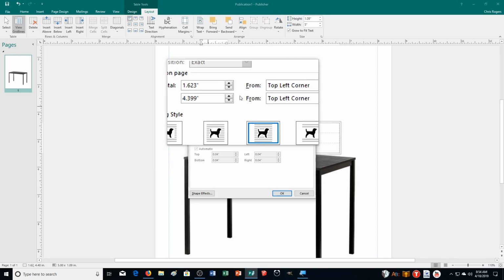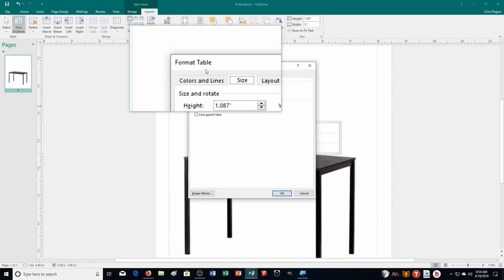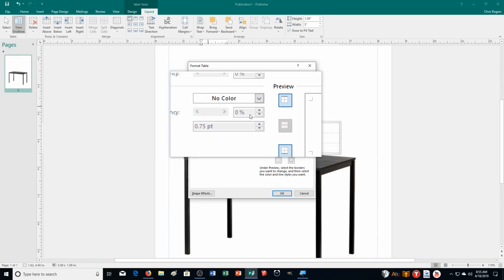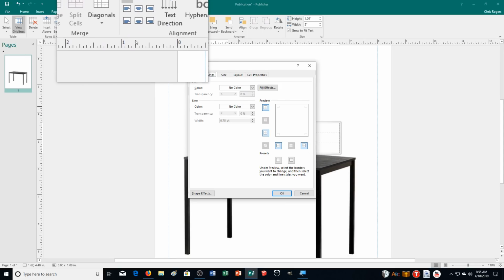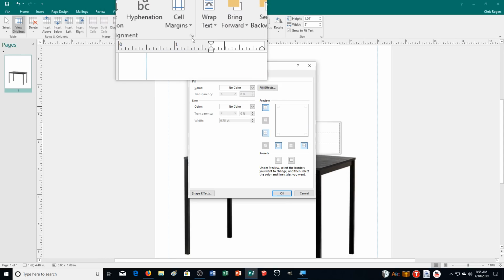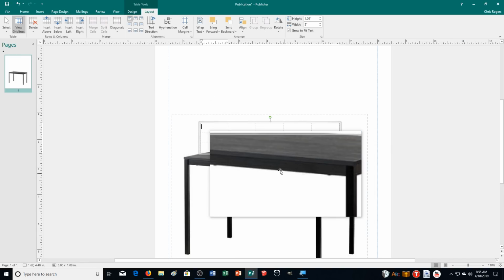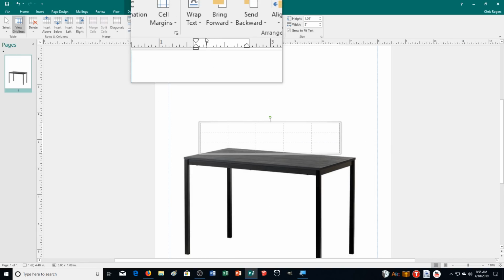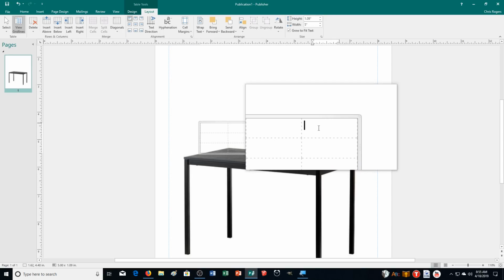So in layout, you can deal with size, you have more options here, you can type it in, and then colors and lines as well are over here, and you can get to that from the design button, the dialog box launcher for those groups. So stuff we've used before but in a new way here with the exercise. And then of course if you need to merge cells, you select which ones you want to merge.